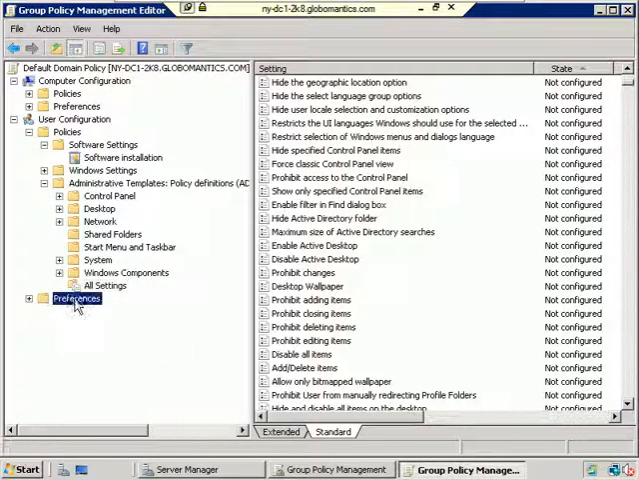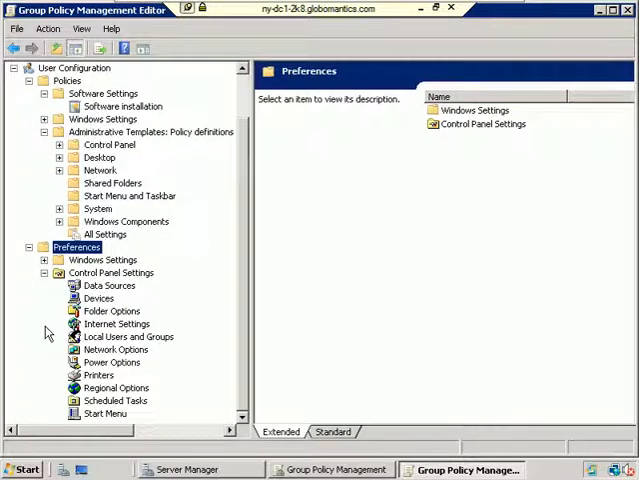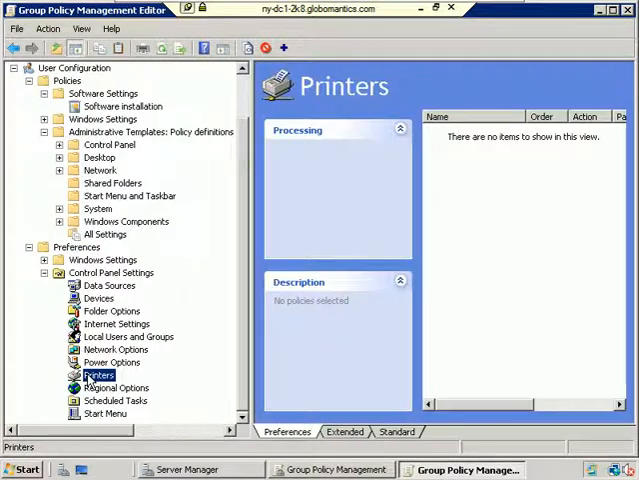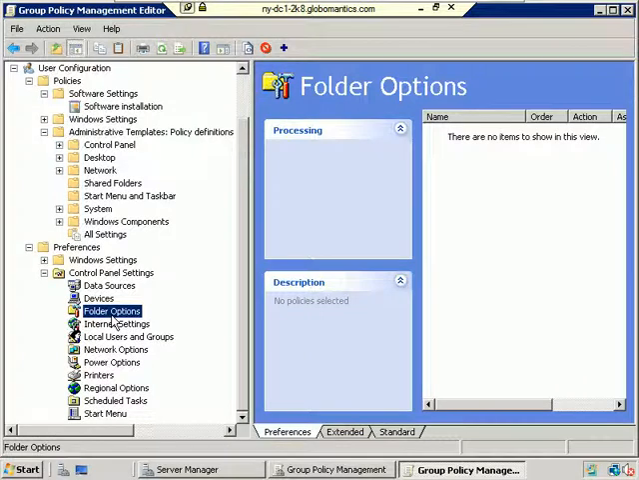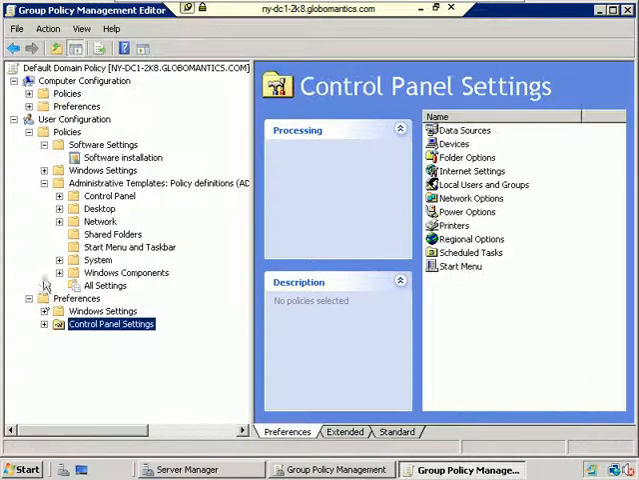this preferences section. This preferences section, this is a brand new thing with Server 2008. We've never really seen this kind of stuff before in group policy, and it's very, very exciting. We are going to talk about this in another video in this series coming up, but we can do stuff like quickly add printers to everybody's network. We can do stuff like altering the folder options. We can even manage local users and groups if we need a local user.